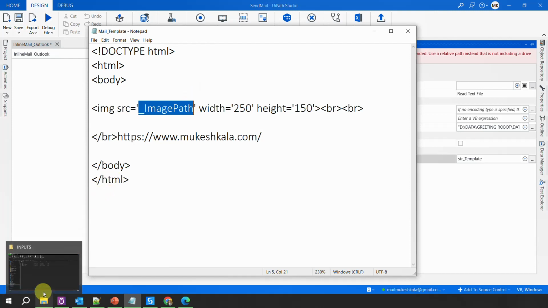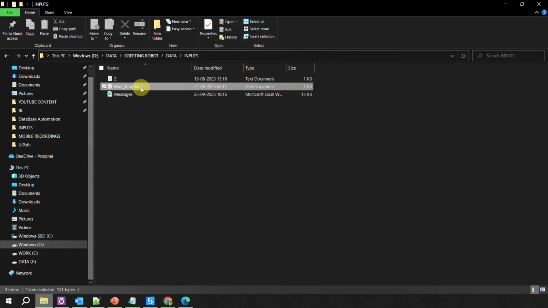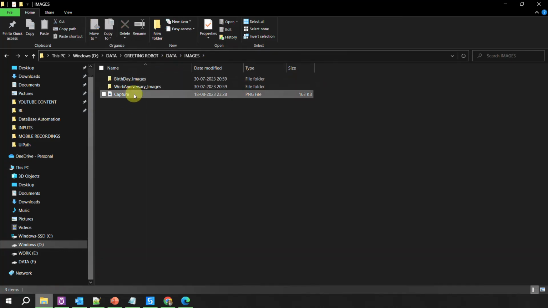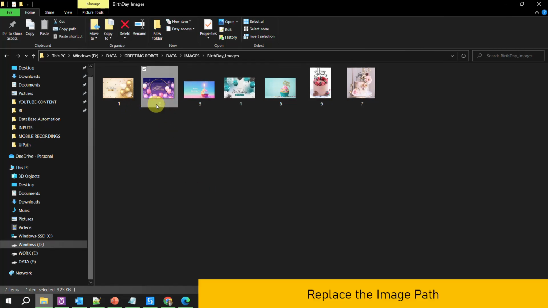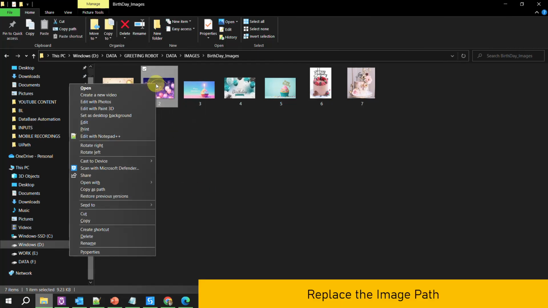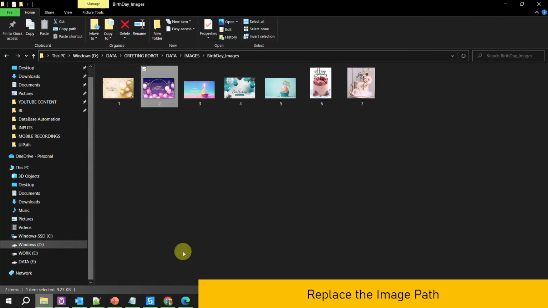Now in my folder I have this mail template, and I have a folder called images, which has a lot of birthday images, right? So let's try to pull this purple balloon. The name of the image is 2. So I'll just copy the complete path. Copy as path.